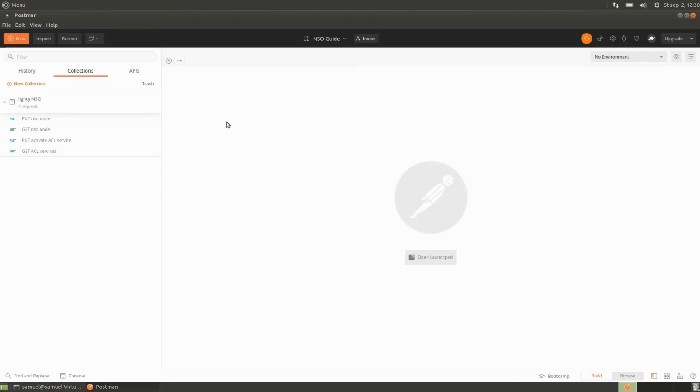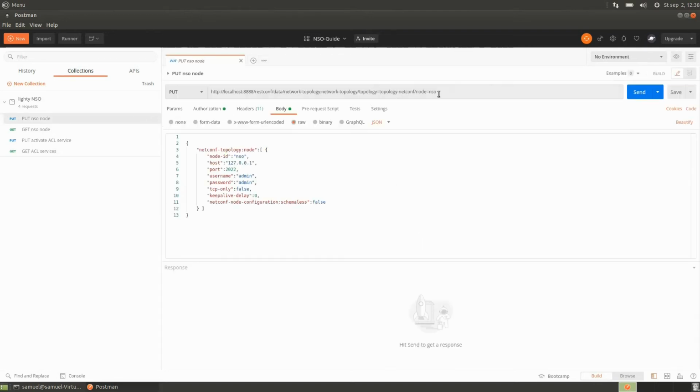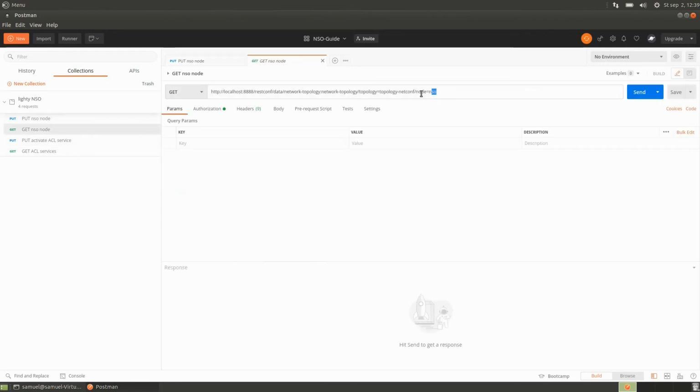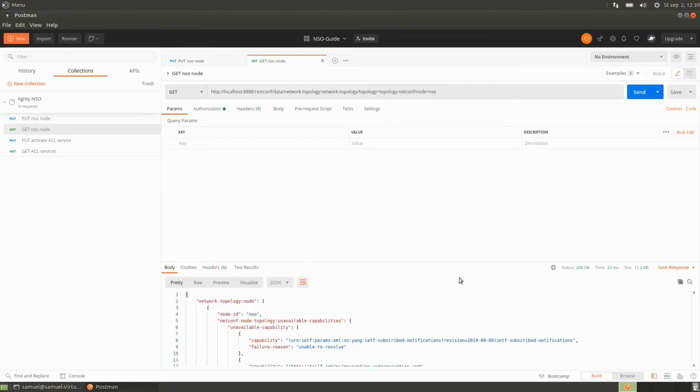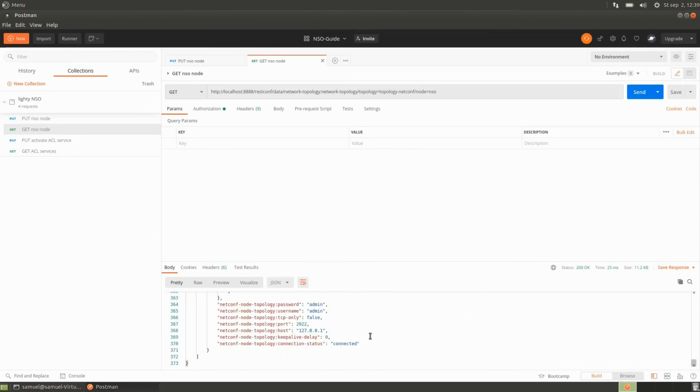At first, we need to connect the NSO to the Lighty application by executing the put NSO node request from the collection. It will put connection information about the NSO in the configuration data store of the Lighty application. The URL points to the node we are going to add, with node ID NSO, in the network topology with ID topology-netconf. In the payload, the node ID is again specified, along with other parameters such as host, port, username and password. To check if the NSO node was connected successfully, execute a GET request on the same URL, or the GET NSO node request from the collection. Here we should see some information about NSO, including its capabilities and connection status. The connection status should be connected.